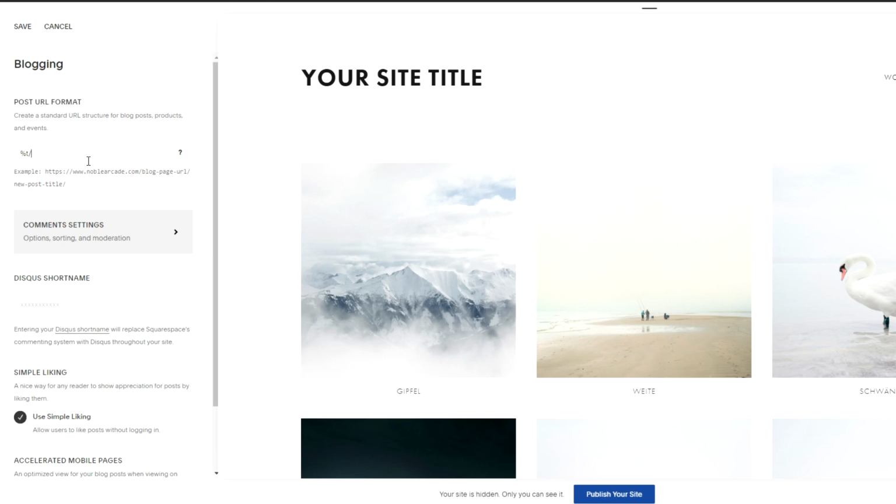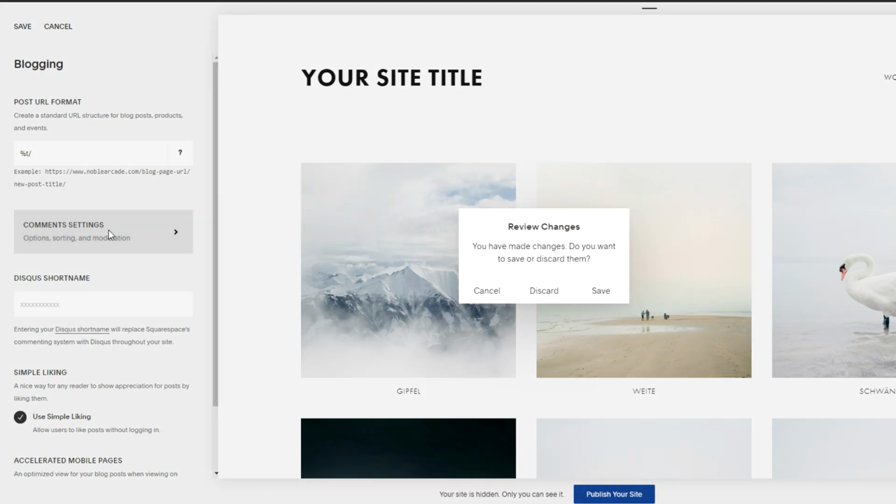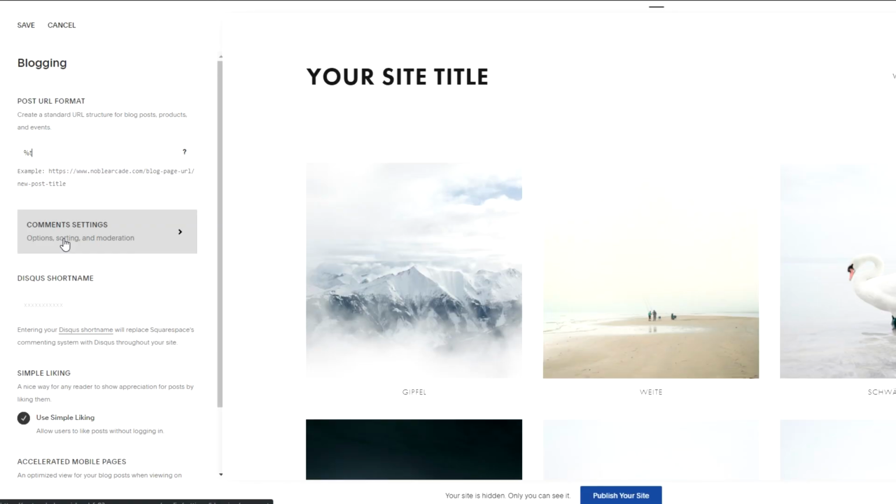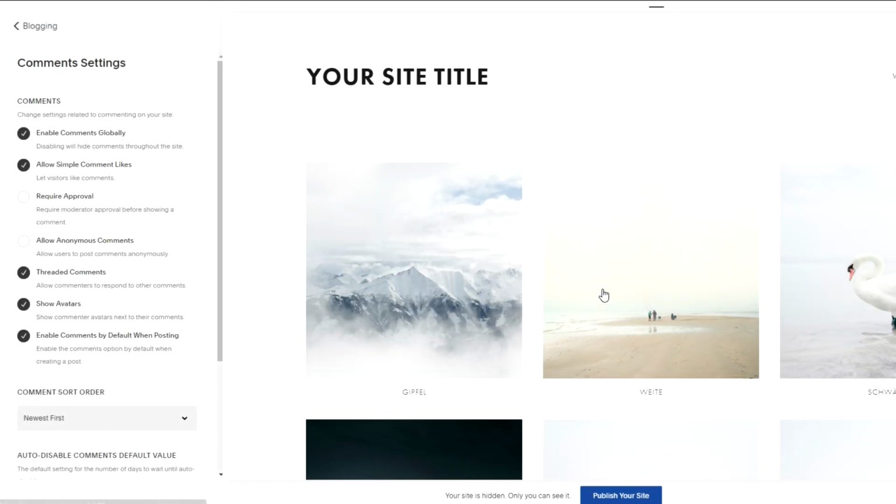You can choose whatever it is that you want. Now here on comment settings, we're going to jump into this real quick. Let's save the change that we made here. Let's jump into the settings here. We're going to save what we just changed. Now these are your comment settings. You guys can choose whatever it is that you like. It says enable comments globally. If you decide to disable this, it will hide comments throughout the site. So obviously we want to have that enabled.